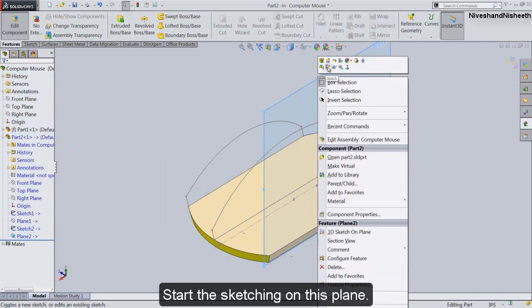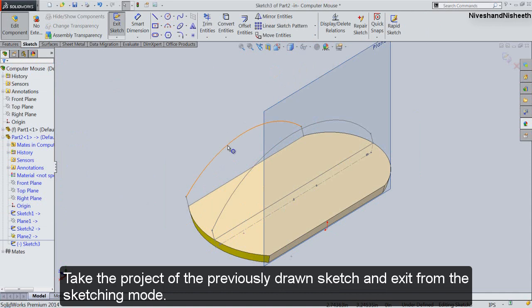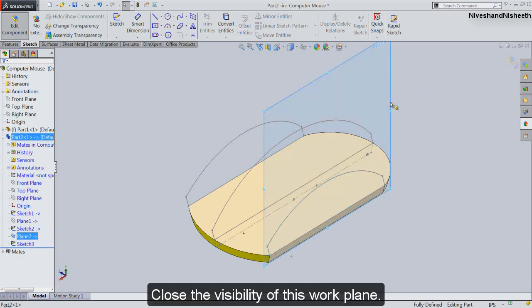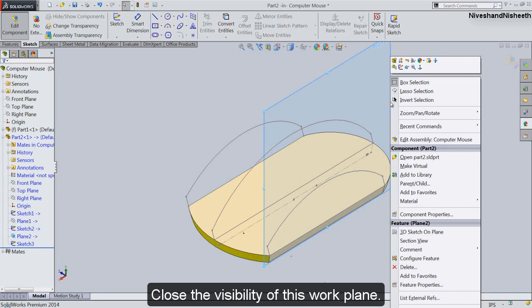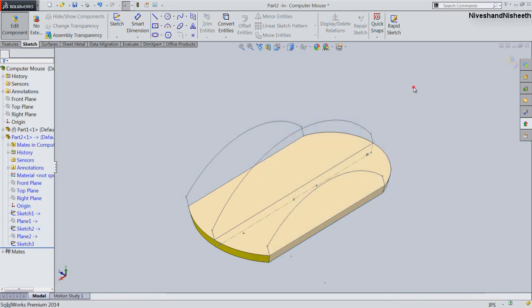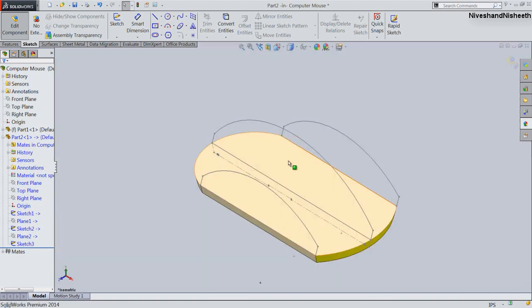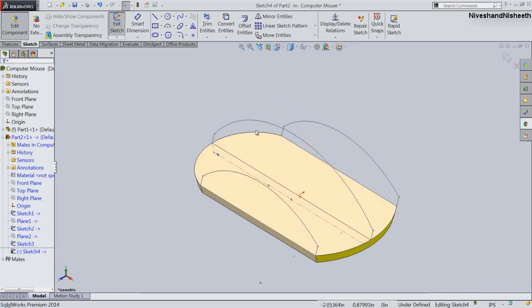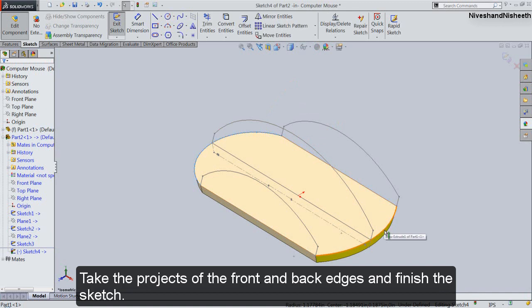Start the sketching on this plane. Take the project of the previously drawn sketch and exit from the sketching mode. Close the visibility of this work plane. Create a sketch on the top face of the base part. Take the projects of the front and back edges and finish the sketch.